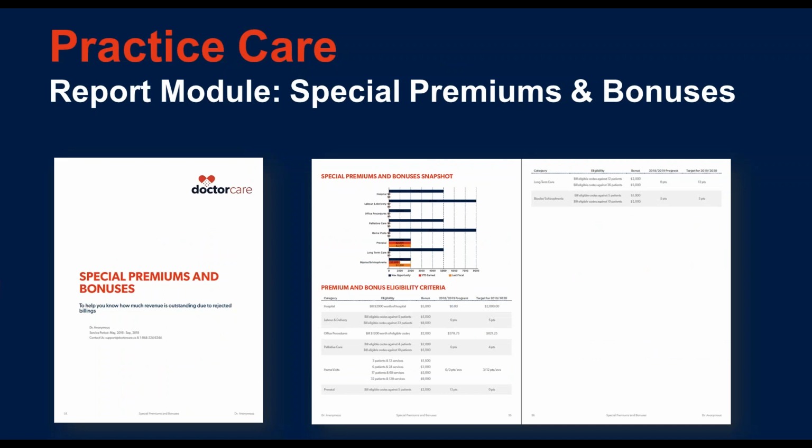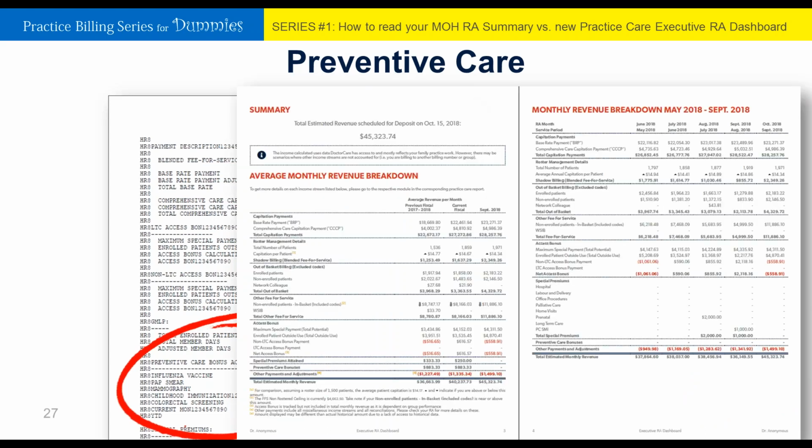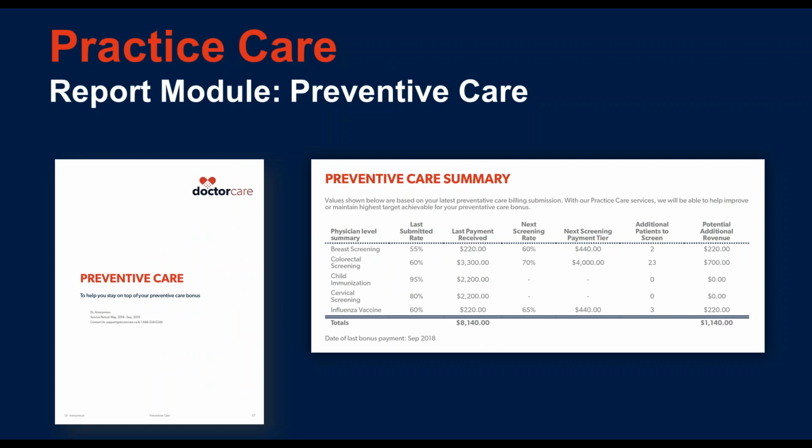For preventive care, instead of trying to decode this on your RA summary, our Executive RA dashboard shows you how you are maximizing on it. And we have another module in our practice care report that provides extensive details on preventive care, as shown here on your screen.